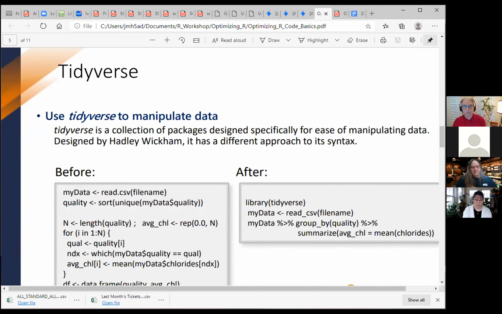TidyVerse can be used to manipulate data. It is a collection of packages designed specifically for manipulating data. It was designed by Hadley Wickham. Anyone who has worked with R knows that Hadley Wickham has made huge contributions to the R programming language. And it has a different approach to the syntax.